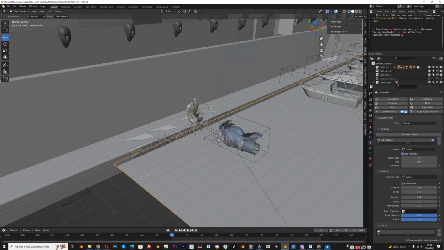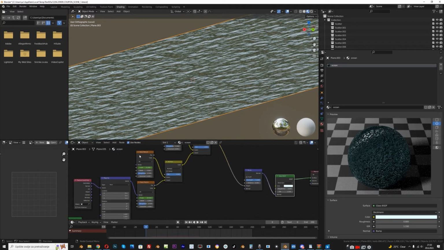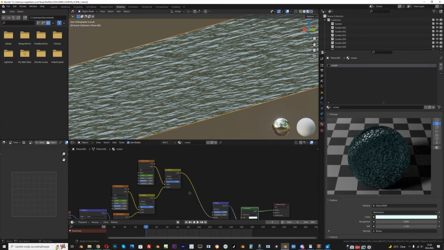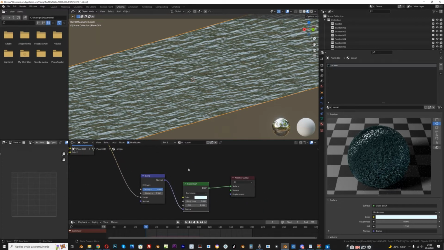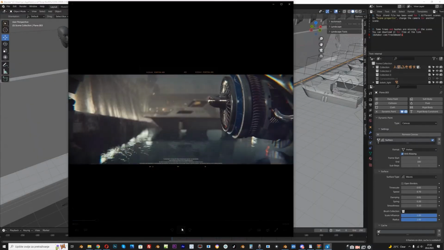This water here is just a plane with a node setup, so we can go to the shading tab and you can see that this is created mostly with a combination of noise textures, and it's animated, and all is connected to a glass BSDF. And you can see here how this looks.